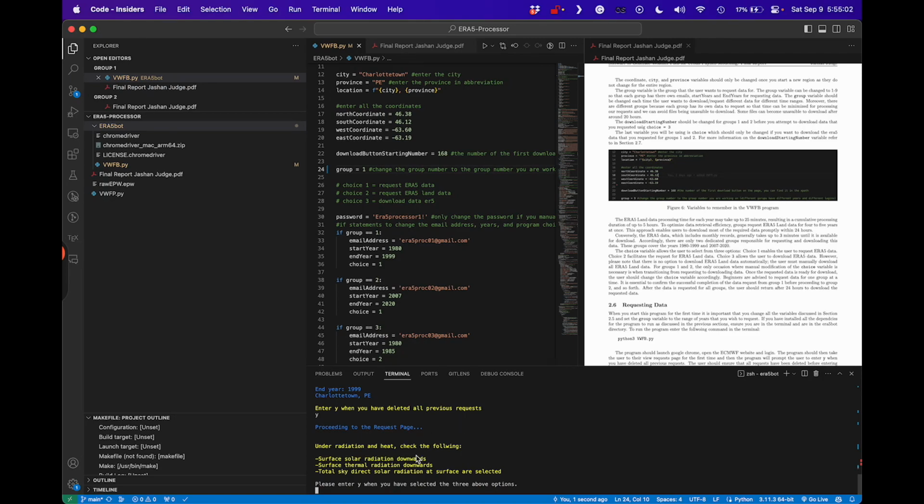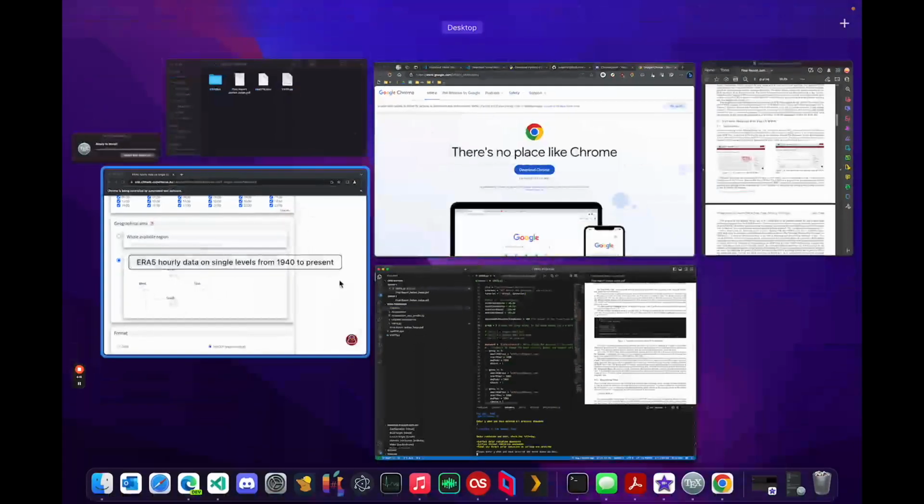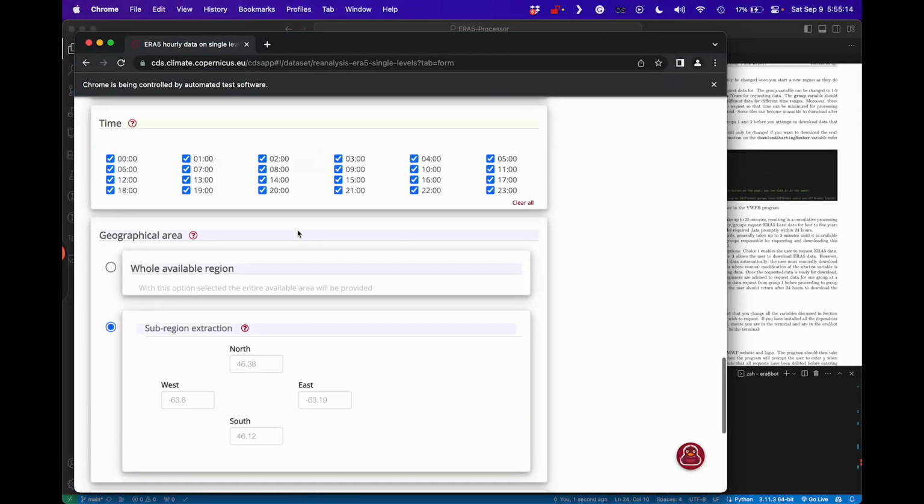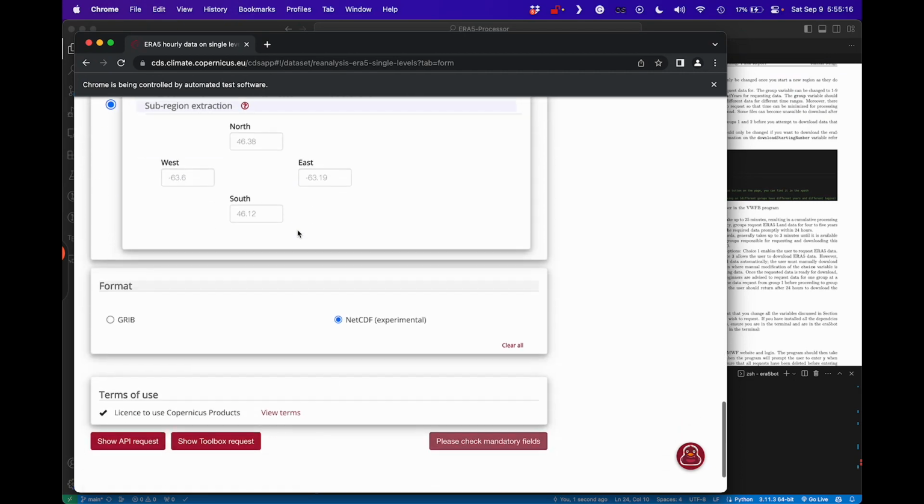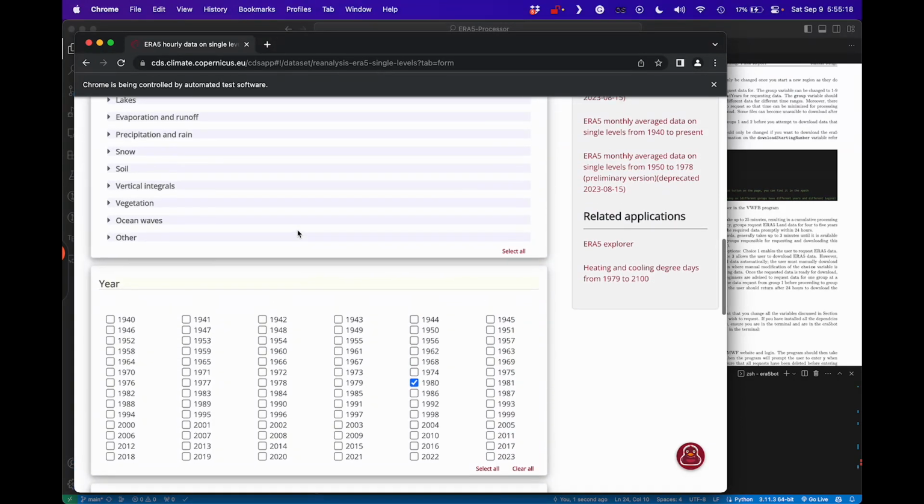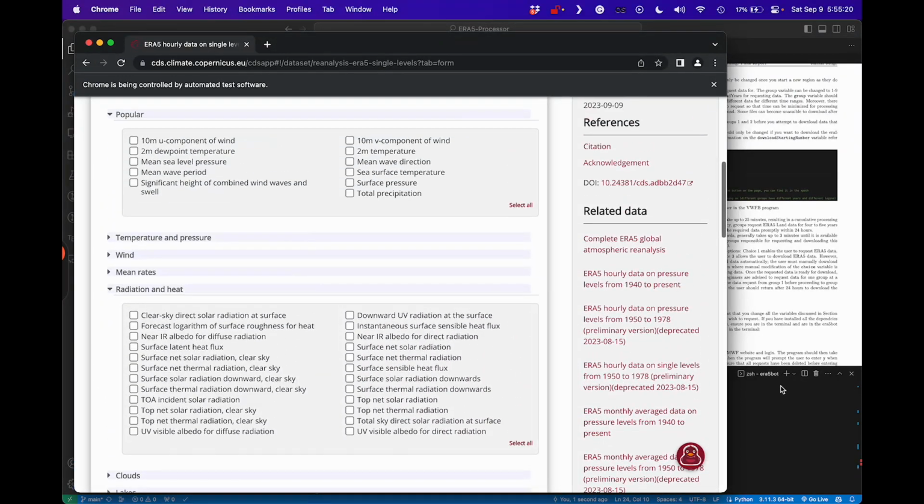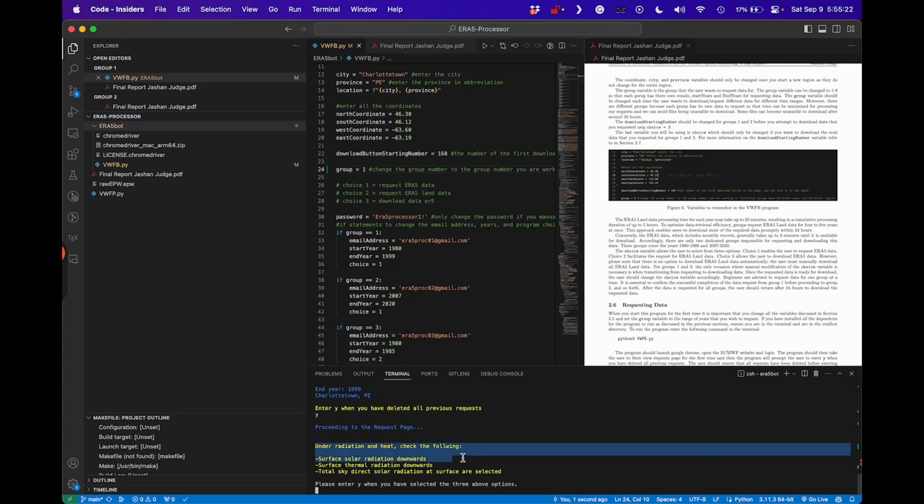So now that it has proceeded to the request page, if you're on Mac, you can press the F3 function key, which is going to bring up all the tabs open that you have. This is extremely useful for this program. So now we're going to head to the Google Chrome that is opened up, and we're going to follow along with what the instructions here say.